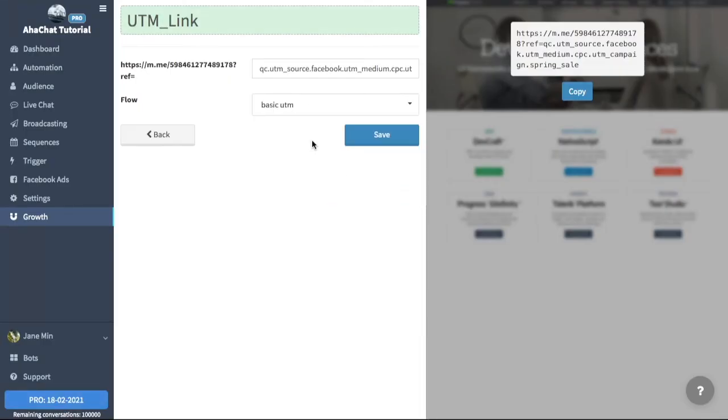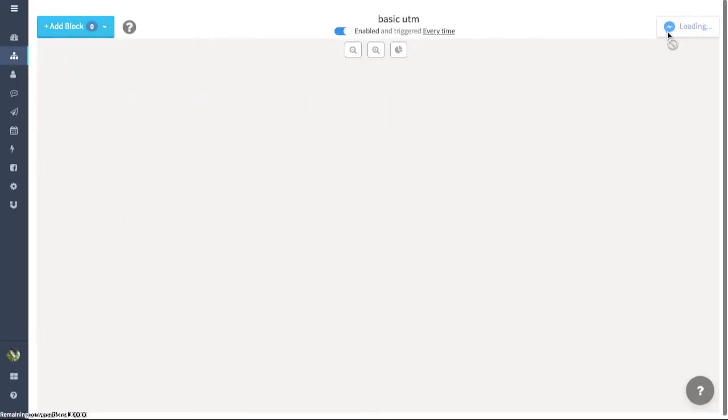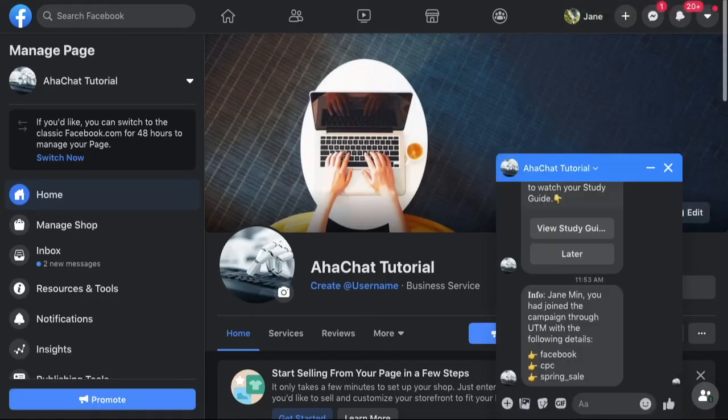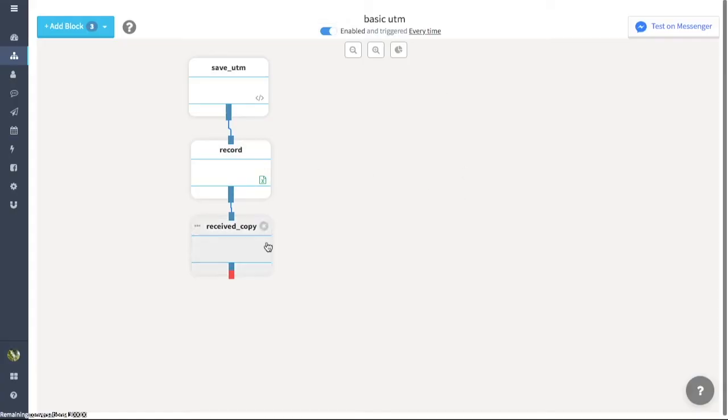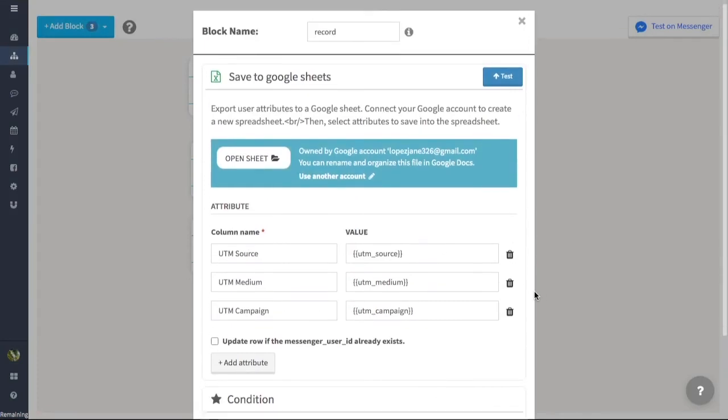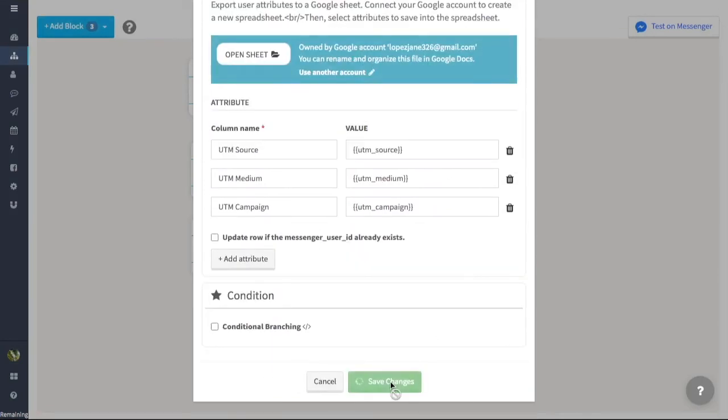But before that, we have to set it in this flow here. Remember the ones that we created earlier, right? And test on Messenger. Hi, so here you will see that I will receive this kind of message if I click on the link that contains the UTM. But if you want to track this on your own, then you can use a Google Sheet block here, right? So just save the attribute and the value. So as simple as that.